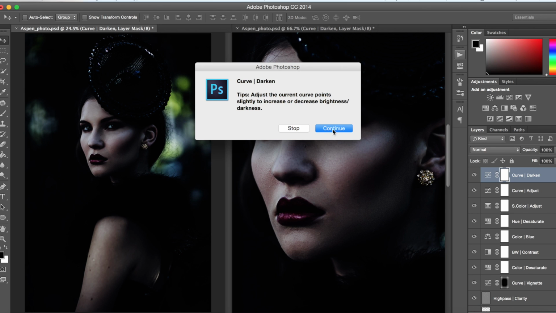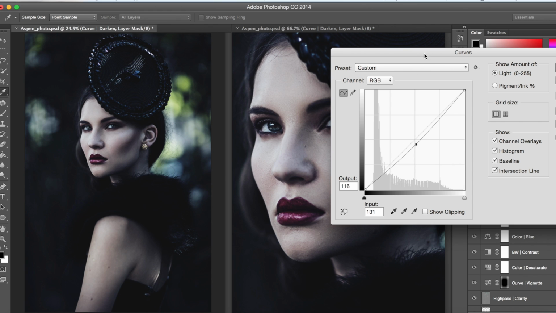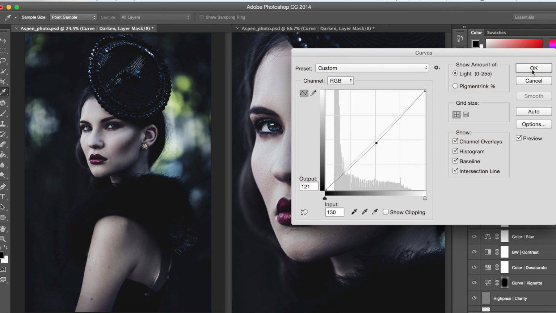Here we have another curve layer. This one will be adding a little bit of darkness and moodiness to our photo. So you can just drag this point on the graph like we did before, adjusting it to however much darkness you'd like to have on your photo. And once you're happy with that one, we'll go ahead and click OK to continue.